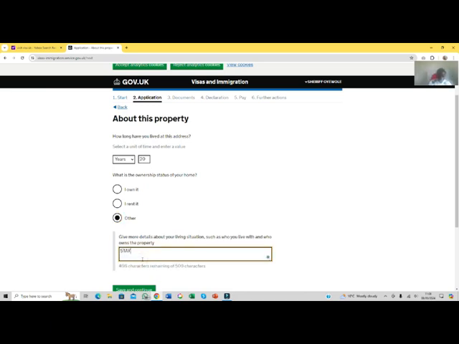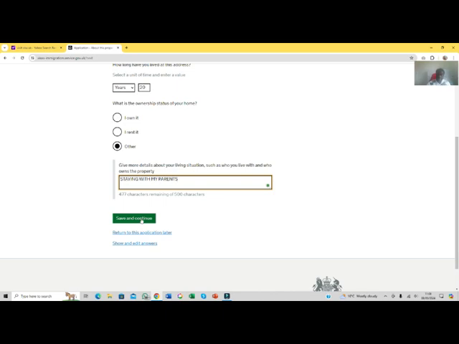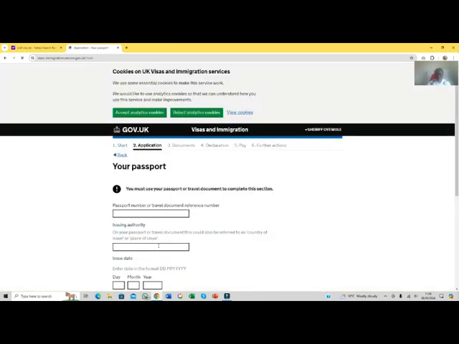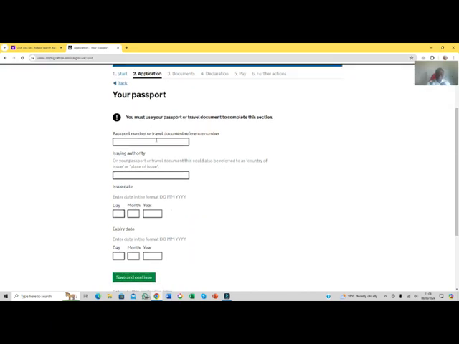Okay, staying with my parents. So I'm going to put staying with my parents. Like I said, this is for demonstrative purposes, because I'm currently not staying with my parents. It's asking me for my passport, so I'm just going to put that's one.